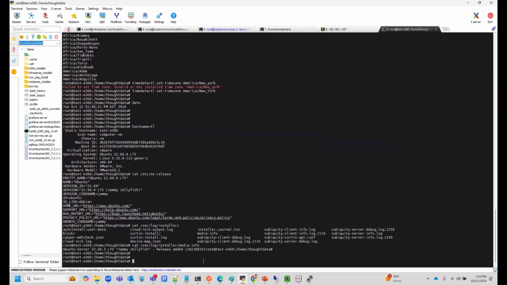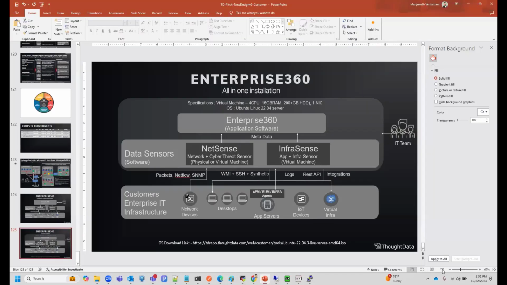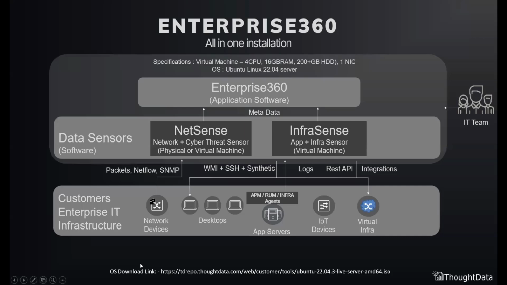If you run this command, it will show you have the Ubuntu server operating system, not the desktop operating system. So make sure you have the Ubuntu server operating system, but not the desktop operating system, right? Again, you can download this operating system from the link which we have shared earlier. You can see in this presentation, in the slide itself, we have the operating system download link. You can copy this link and download the OS ISO.